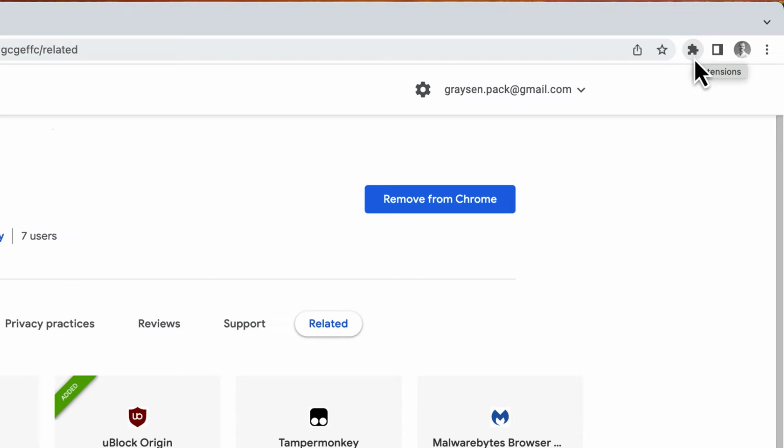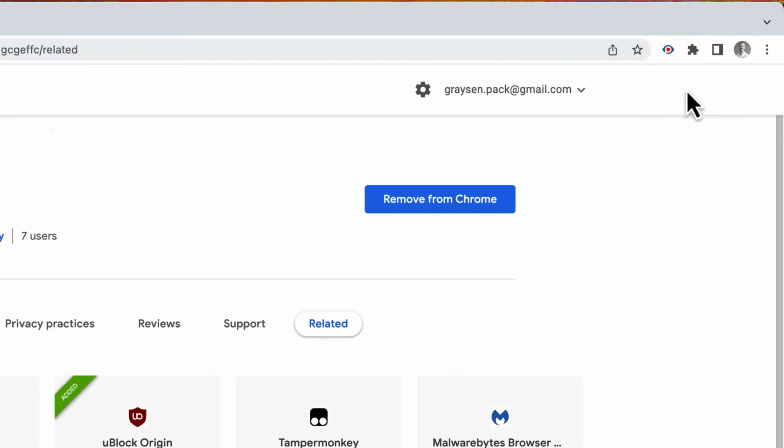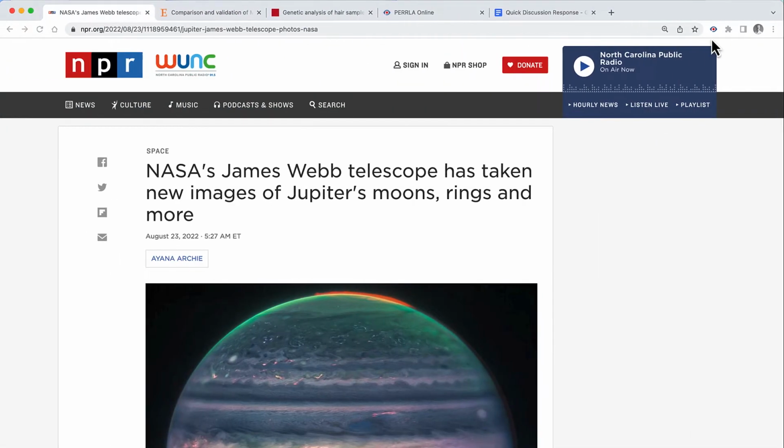There's one thing we can do here, though, that's going to make this really simple. We're going to open up our extensions, and beside PERRLA, we're going to click the little thumbtack, and that's going to pin the PERRLA icon to our Google Chrome tab, so that it's always visible. That way, if we come over to an article, like this brand new article about the James Webb Telescope's awesome image of Jupiter and its moons, we can create a brand new PERRLA reference for it, and we have access to PERRLA right here inside of the Chrome Extensions tab.